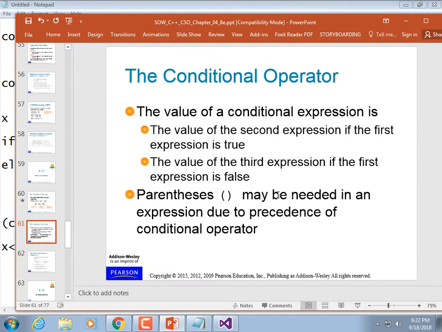It says parentheses may be needed in an expression due to precedence of the conditional operator. When in doubt, use parentheses to make things clear.